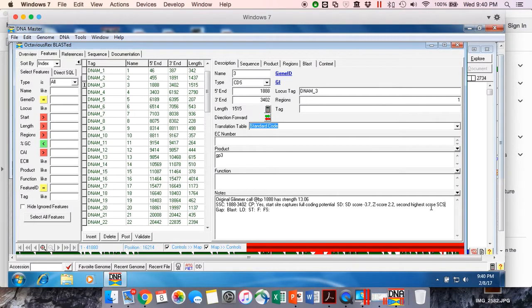SCS stands for Start Choice Source. Apologies. So this is asking which programs called this start site. So here I might put called by both Glimmer and GeneMark.